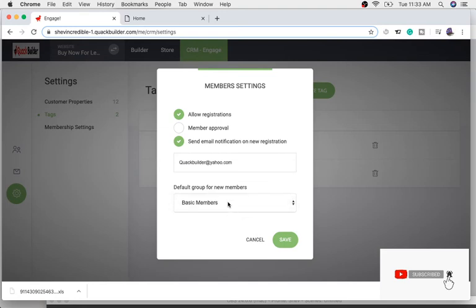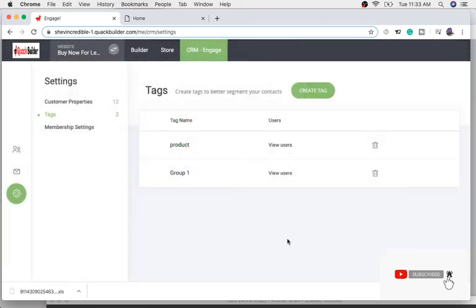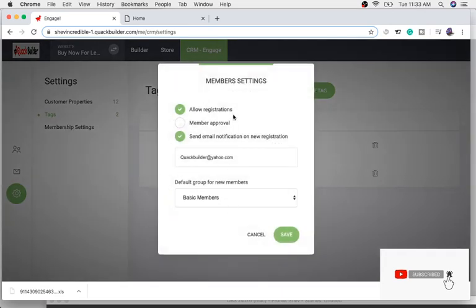And these are the groups. I'm going to show you how to create these groups soon. Basically, you have to assign it to a specific group. Right now the group is basic member, so I'm just going to click save, and that's it for the membership settings.